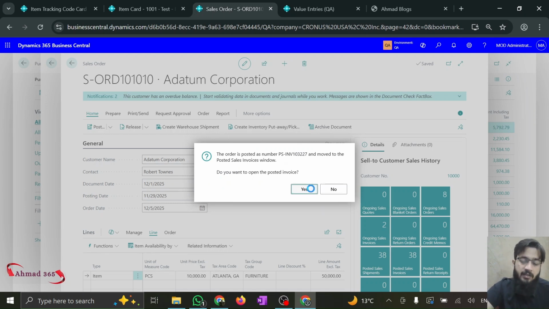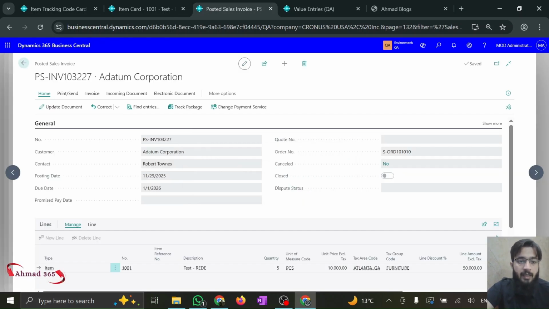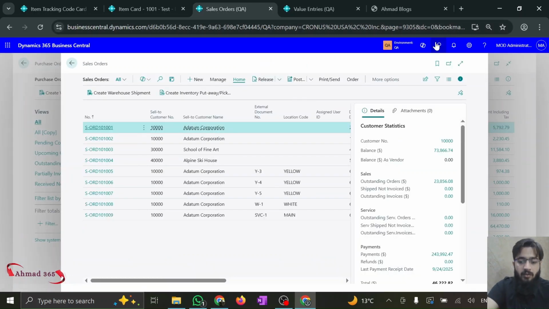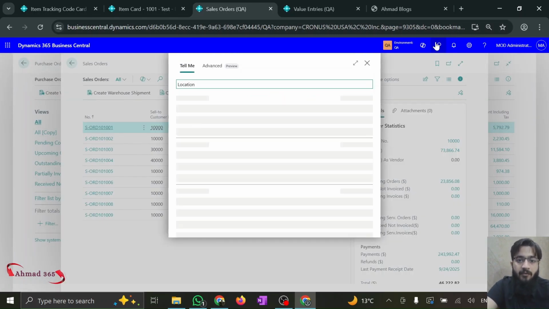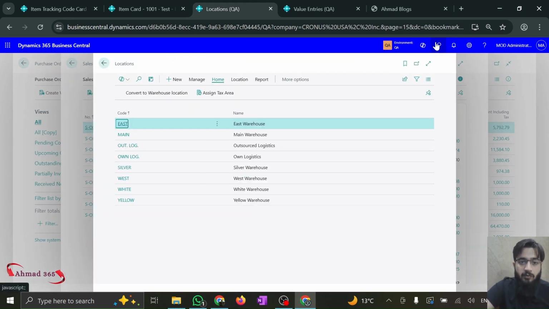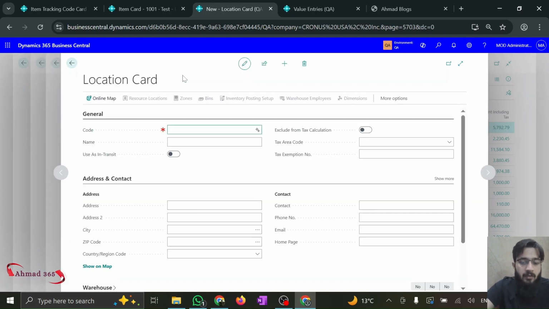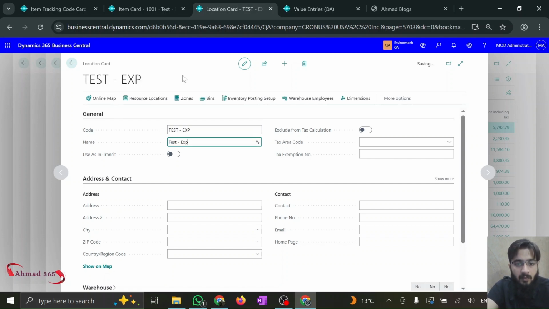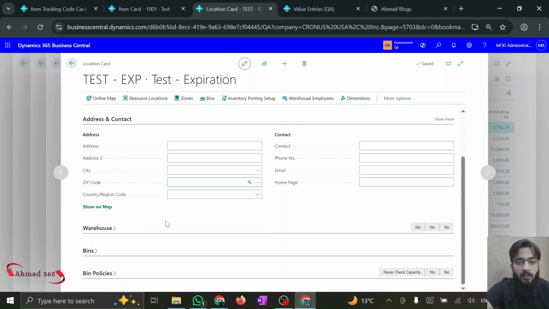But one more thing is linked to it, and that is a boolean available on the location card that is linked with expiration. If I come to the location and open something, let's create a new one, just called expiration.